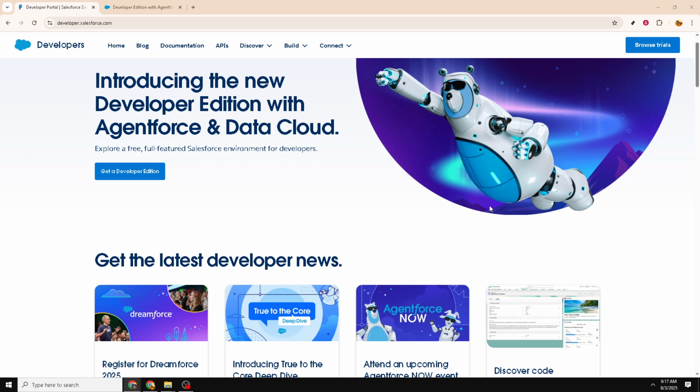To begin, you'll want to navigate to the Salesforce Developer Portal. You can easily access this by heading to the developer.salesforce.com website. This portal is your gateway to everything Salesforce has to offer for developers, including free resources, guides, and of course, the ability to set up a Developer Edition org.